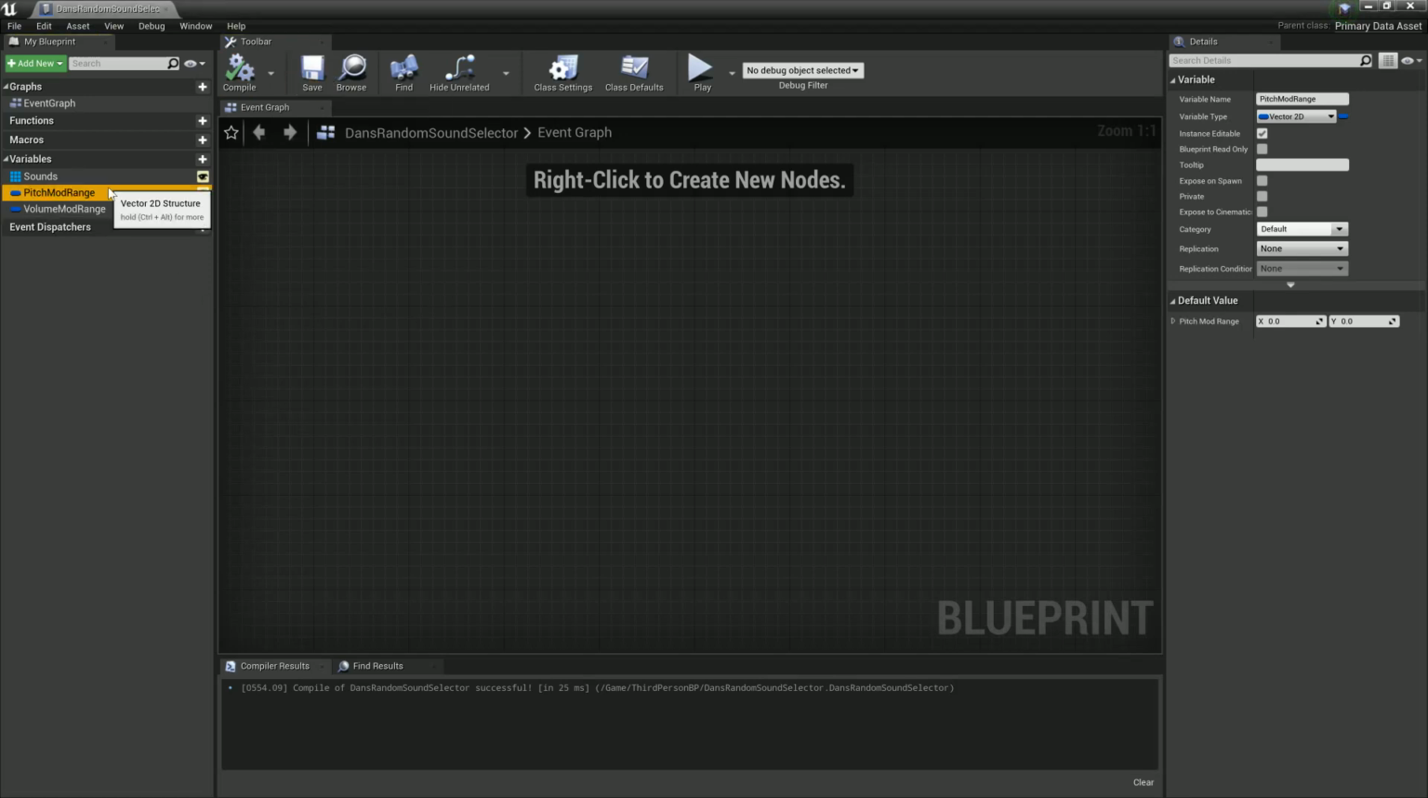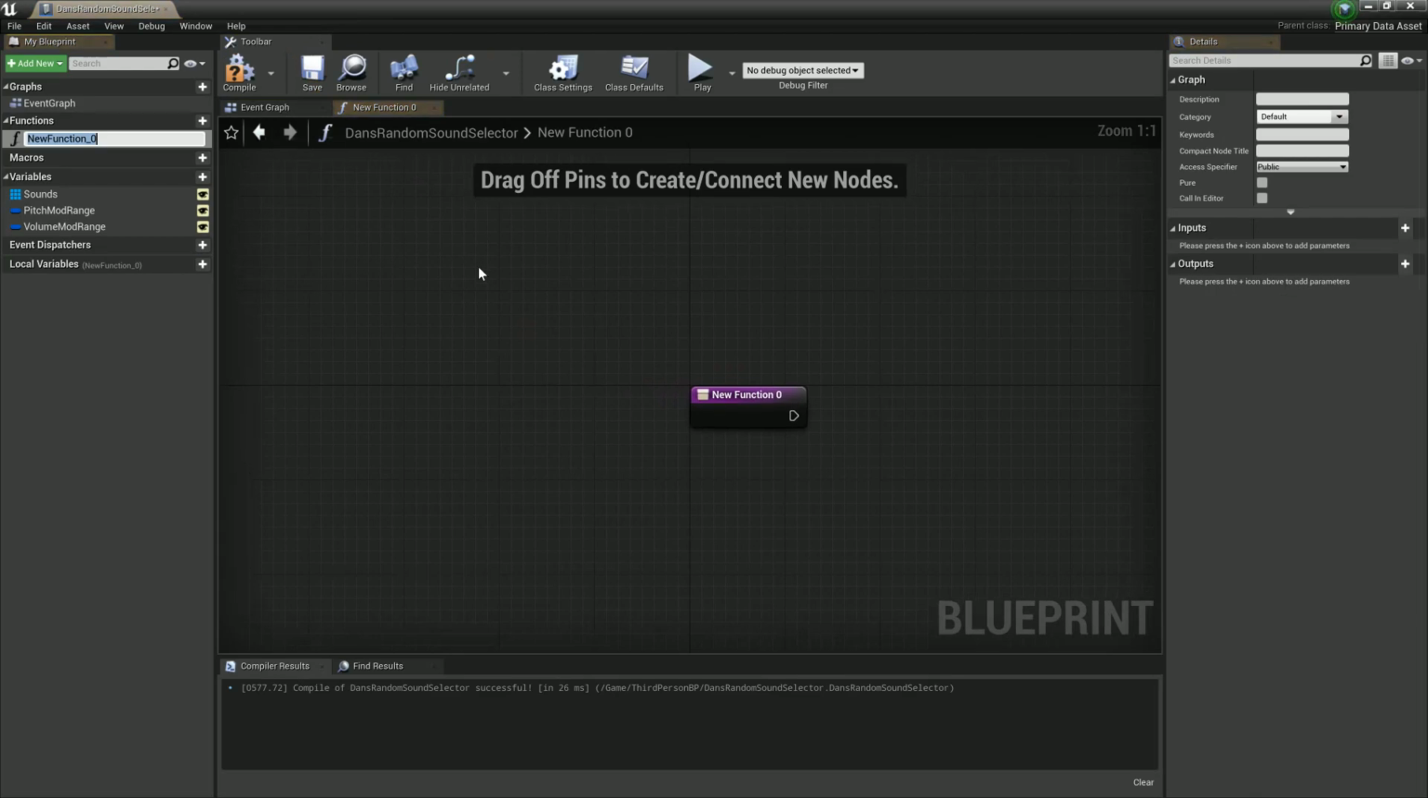And let's add some sensible initial values. So we'll go 0.95 and 1.05, not 10. I keep doing that. Those are our classic values. 0.95, 1.05. Cool. And then we will create a function that we'll just call random sound.